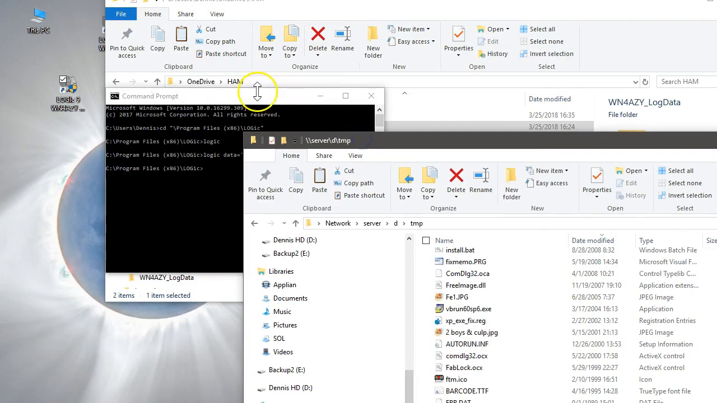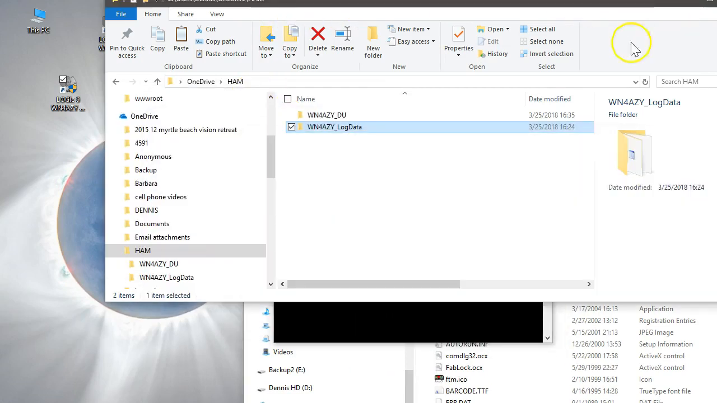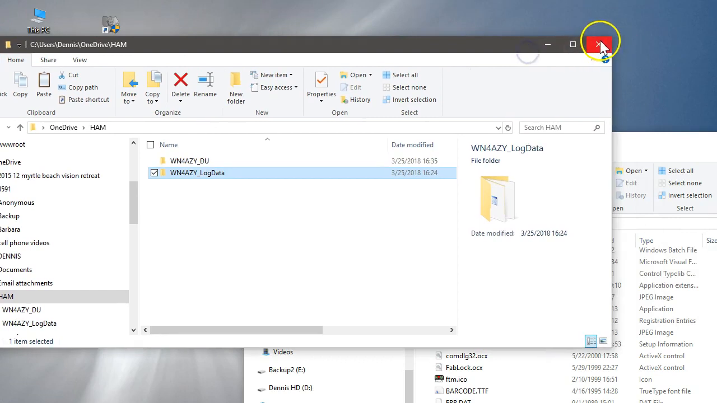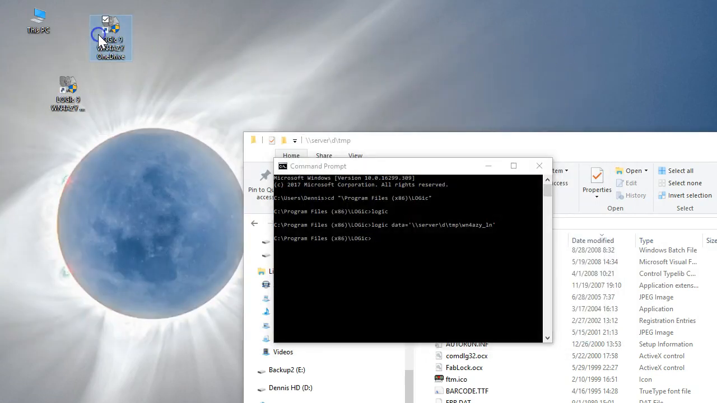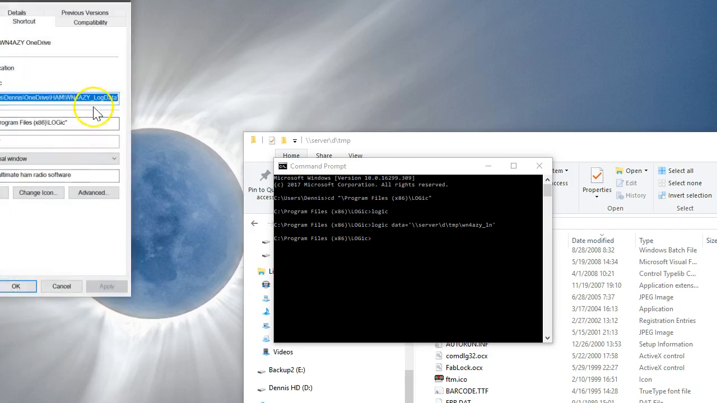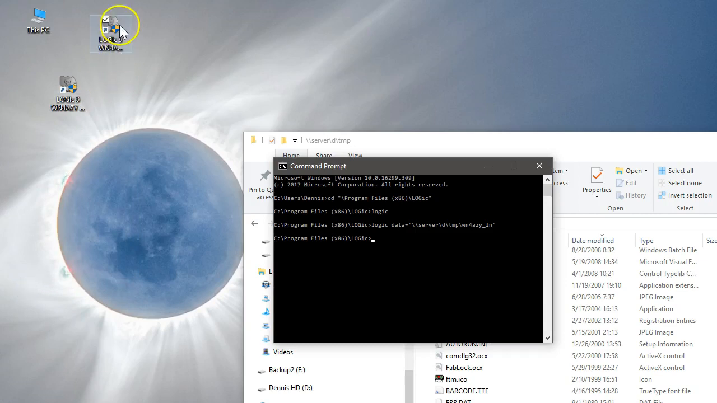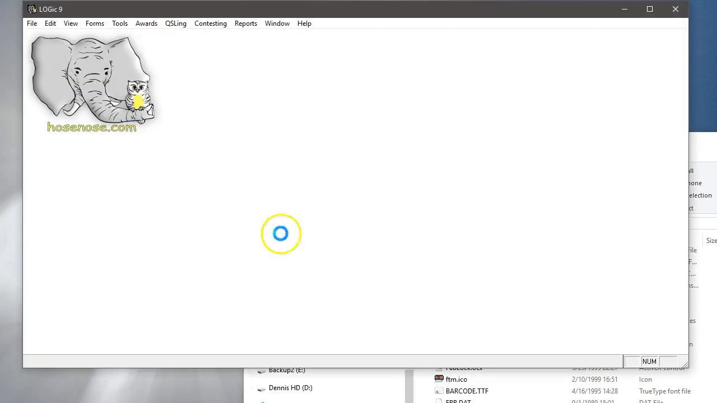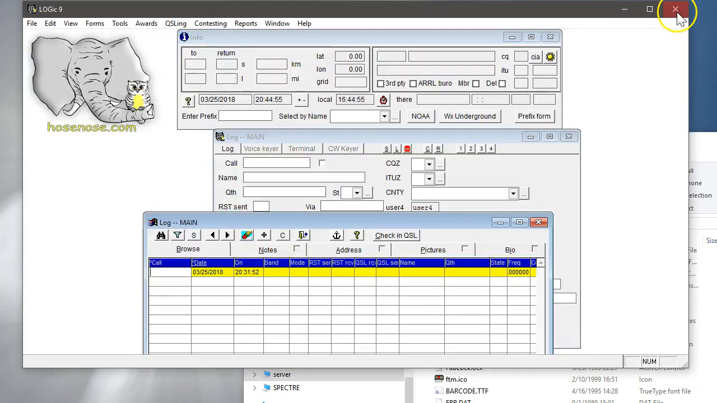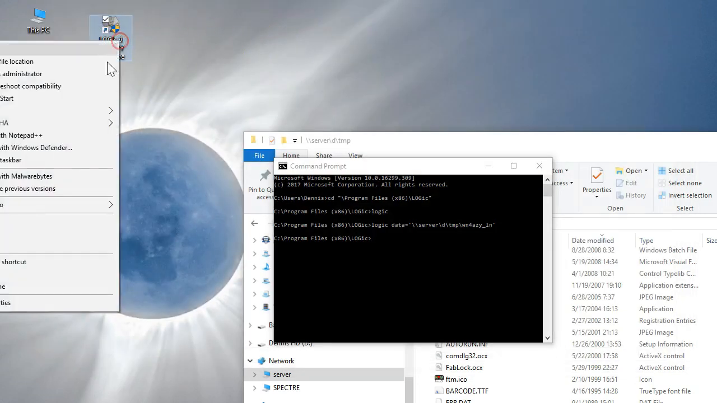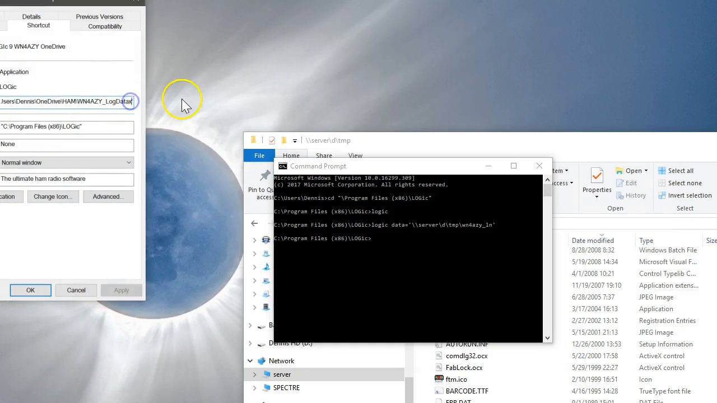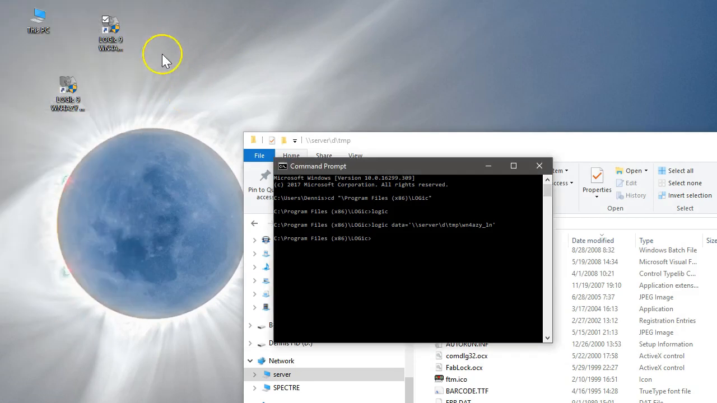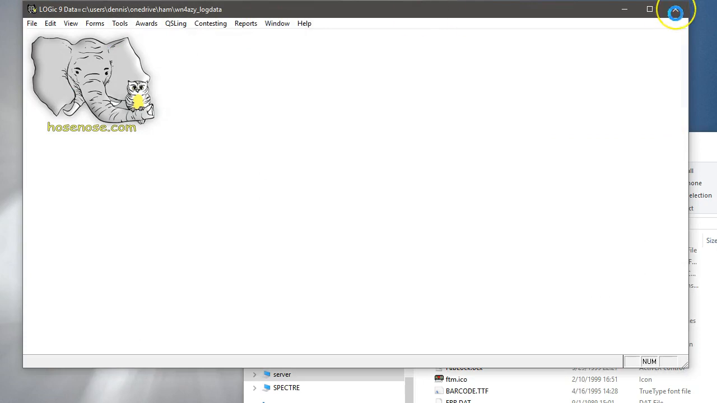Let me go back here and just close the OneDrive. Okay, and I'm going to go out here and just log data X. Okay, so I make a mistake there. Again, it's telling me it doesn't exist. It's just going to run logic with the regular old data. Let's go fix this. Okay, there we go. And now it's good to go.